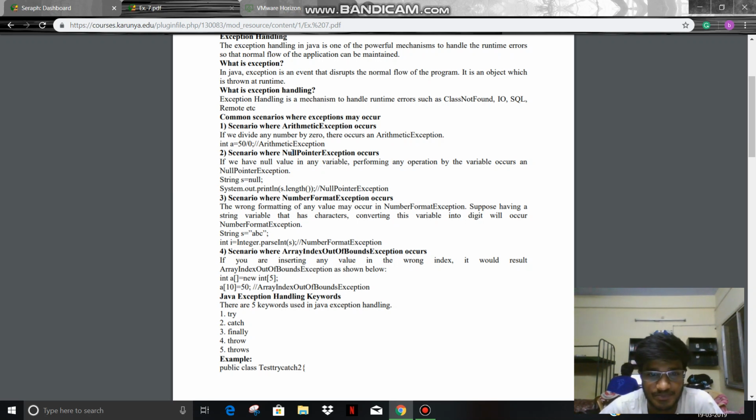Another one is the array index out of bounds exception. If you are inserting any value at the wrong index, it would result in this exception. You are creating an array of size 5 and you would like to insert more than 5 values. How is that possible? So to overcome this, the array index out of bounds exception is used.